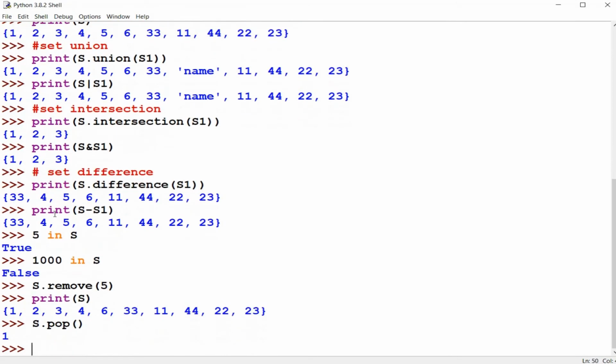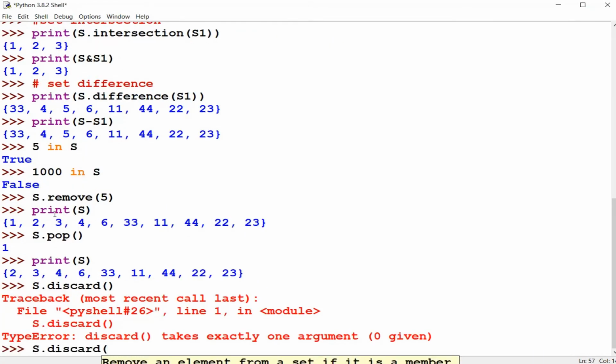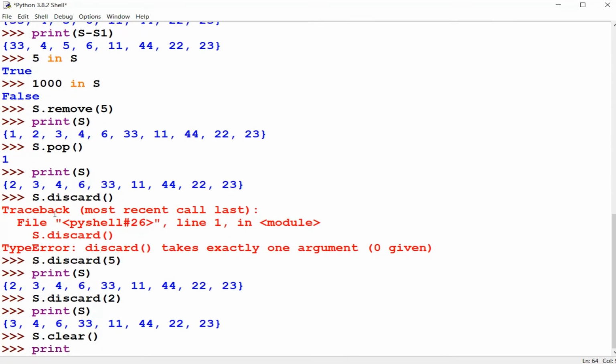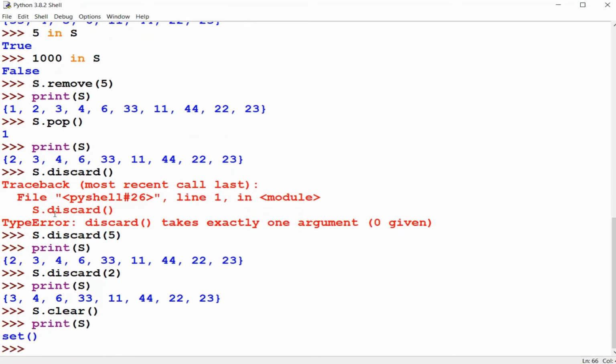We can delete elements from a set in multiple manners. We can use the remove function to remove an element. We can use the discard function to remove an element. We can use the pop function, which deletes the first element of the set, and with the help of the clear function, we can delete a set completely.